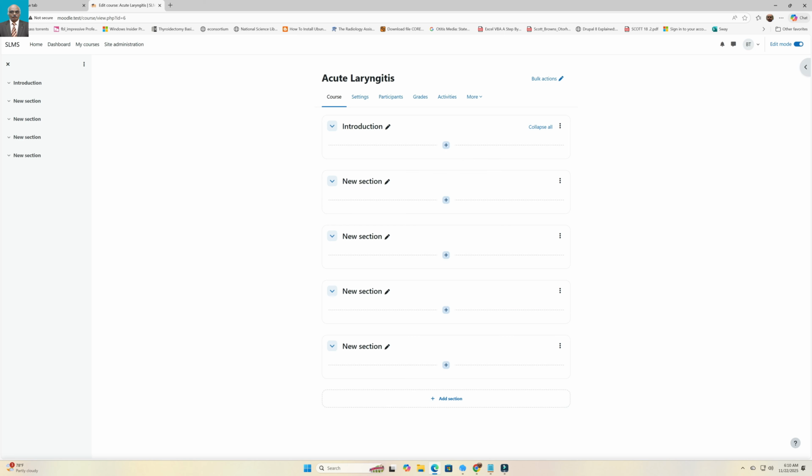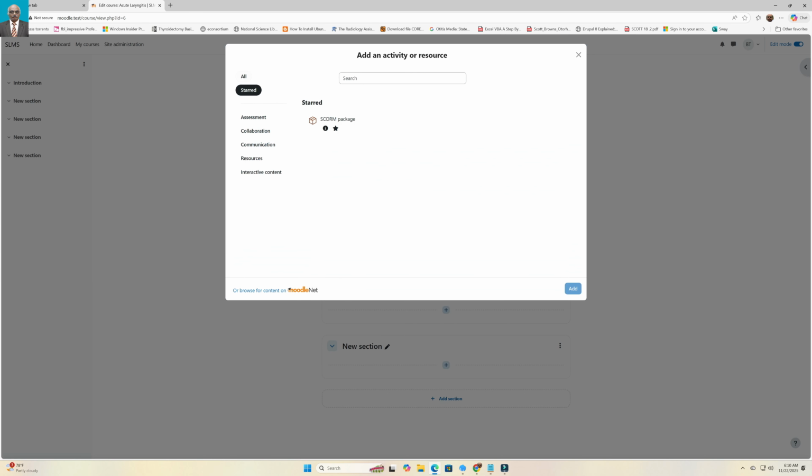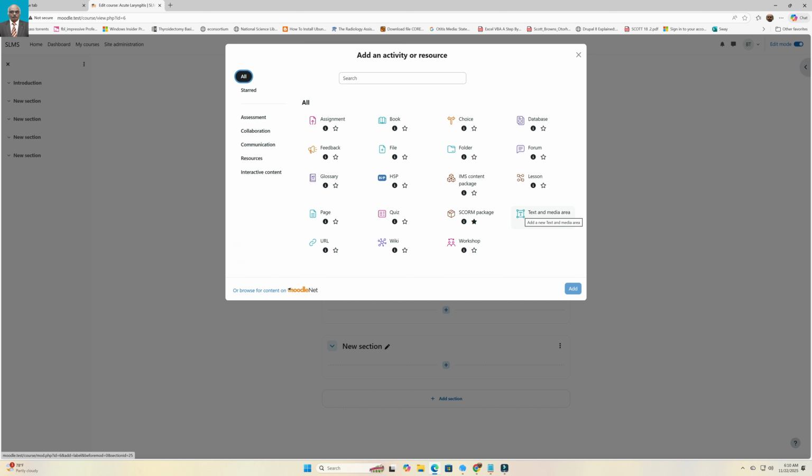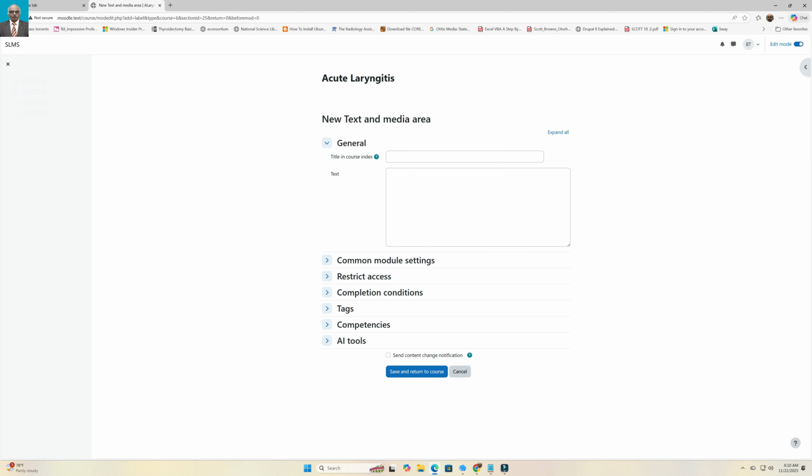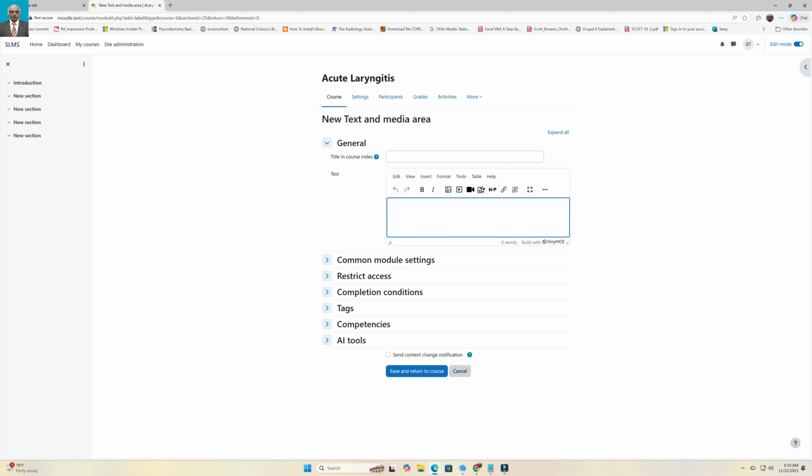Then I'm going to add an activity or resource. Here you can choose which one to add. So I'm going to use text and media area so that you can add images, you can type material. So this is how the text and media area looks like. So I've just given a brief introduction of the course. The title of the course is given. I'm going to give it as the introduction, and then the save and return to course button is clicked. The module settings, you just allow them to be default. And ensure that show on course page is selected, because then only the material will be shown on the course page.